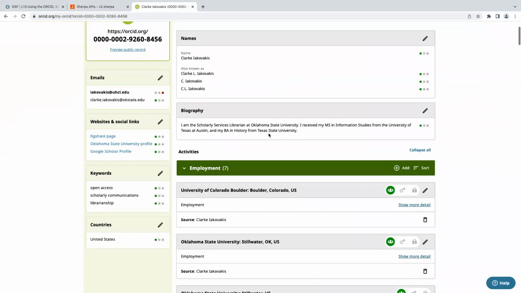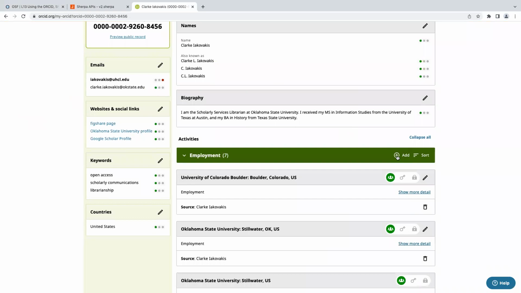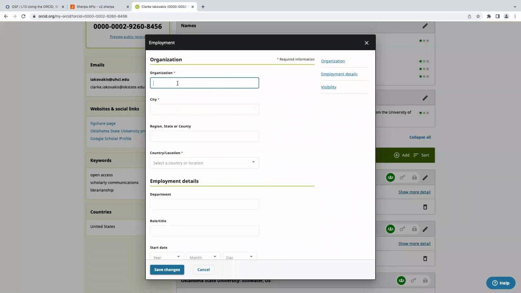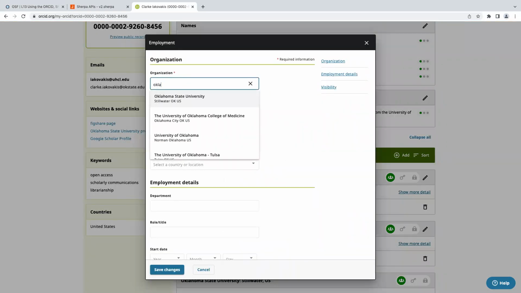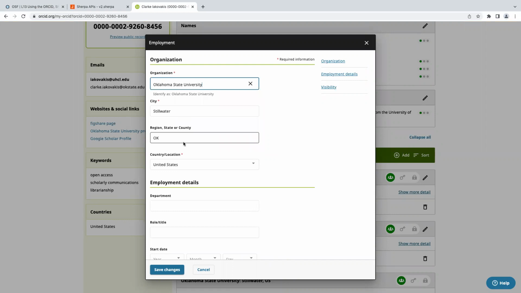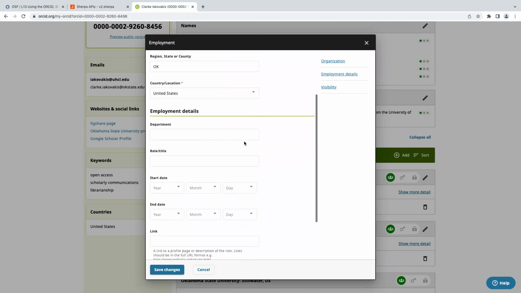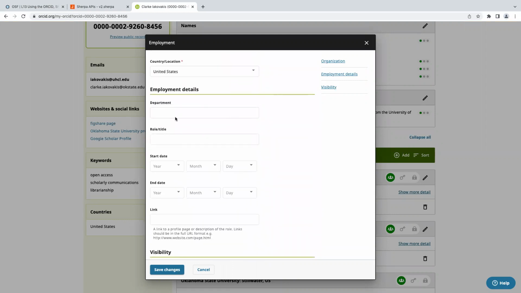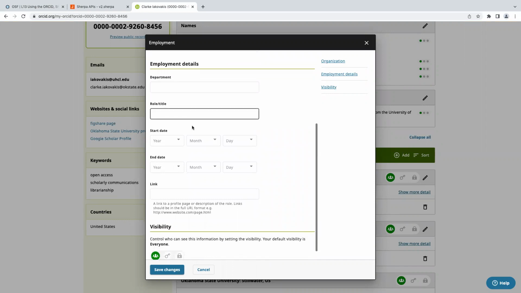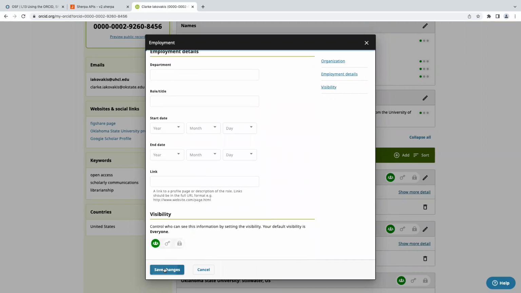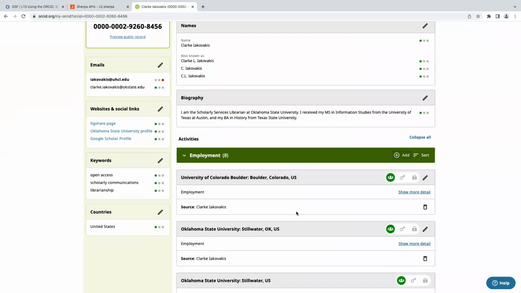Right, and under employment, I'm going to click on add. And I'm going to start typing in my university, Oklahoma State. Once you see it in this drop-down menu, just click on it and it will populate some of the other fields. If you want to go ahead and fill out other details, you can, but you don't have to. And then just click on Save Changes.